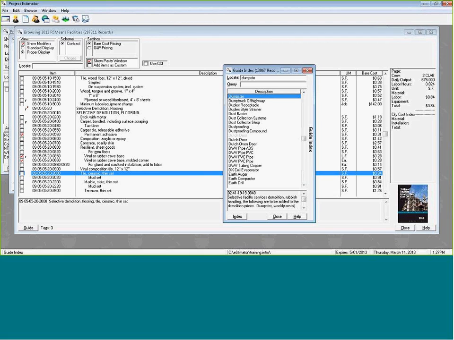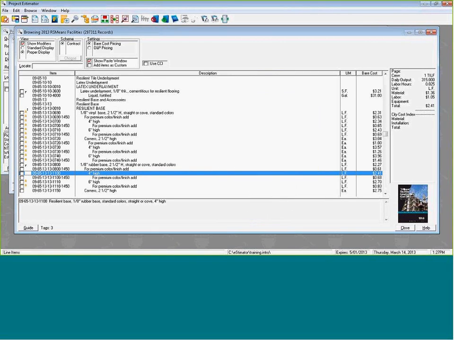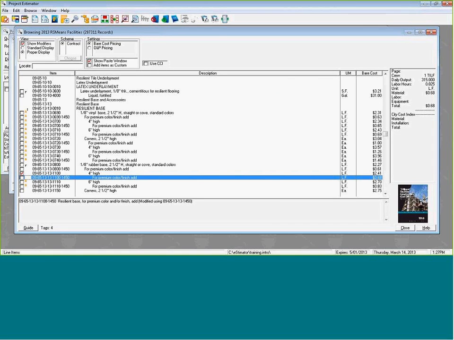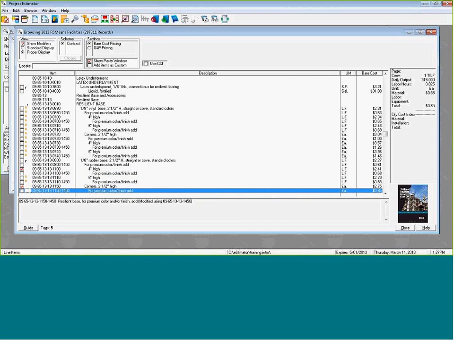Roll back to my index. I'm looking for some new code base. Currently, code base is listed as rubber base. As a contractor, if I'm not used to referring to vinyl base as rubber base, I can actually create custom searches within my index. So I can rename this rubber base as vinyl base so I can refer to it more easily in the future. Tag my code base corners.